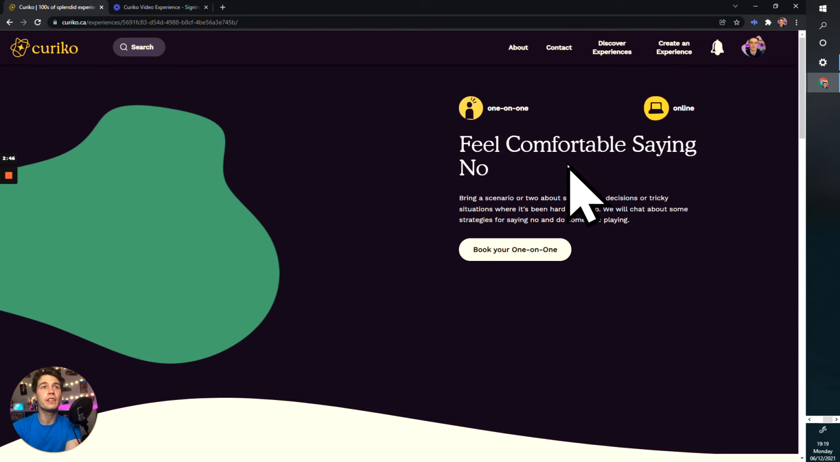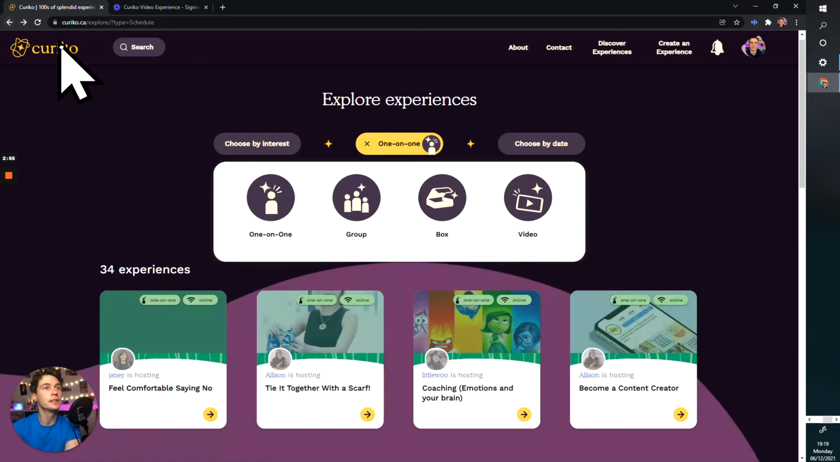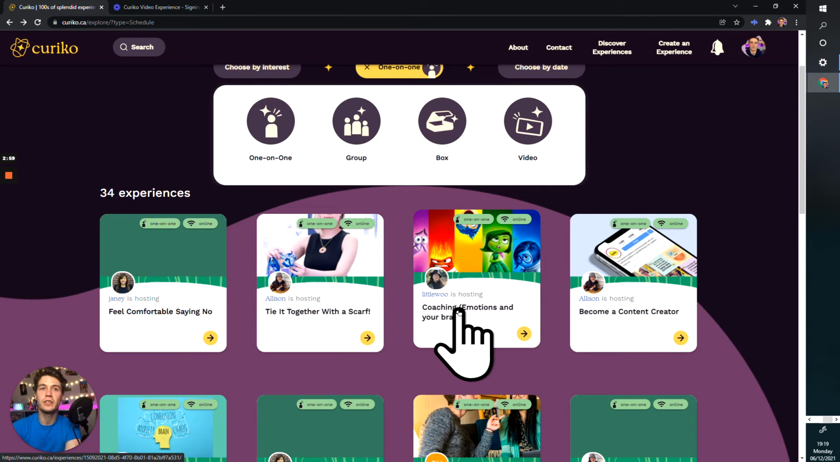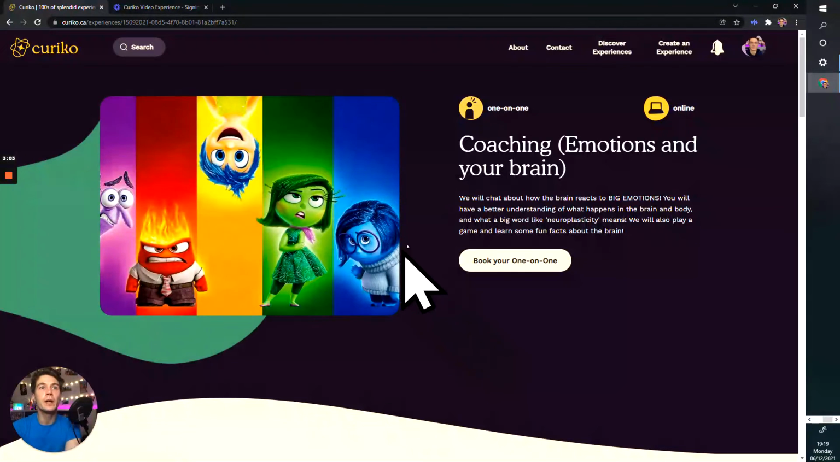So if everything seems good to me, then I can click book, or maybe I don't want to and I want to click another one. So I might go back and I could actually do some coaching with my emotions. So I might click on that one, read a bit about what it's like. This one has a picture, which is nice. It's also online. And you know what? I think this one is right for me.